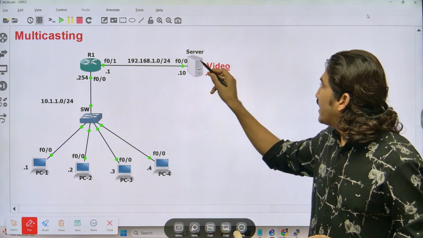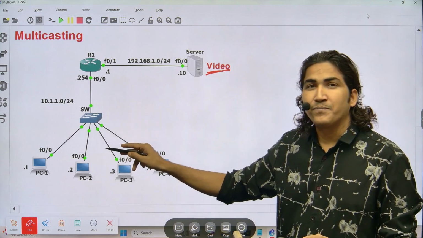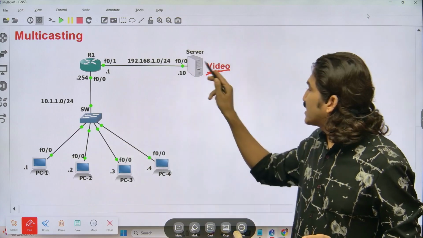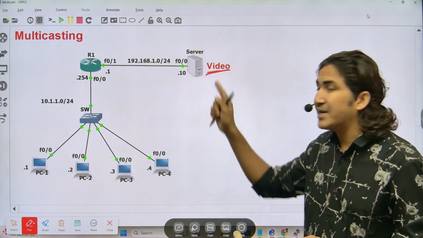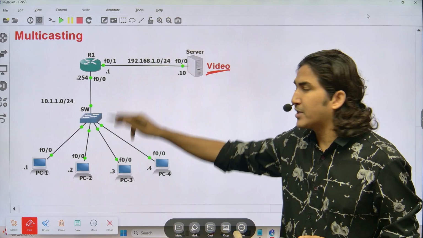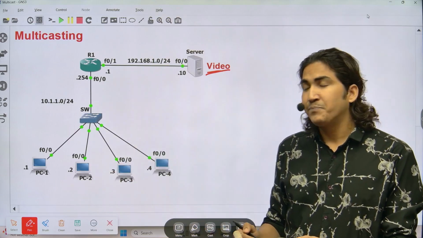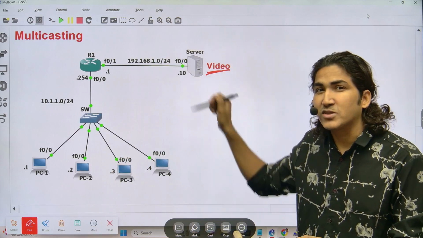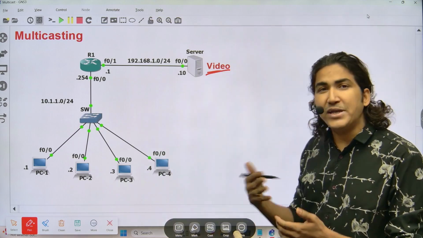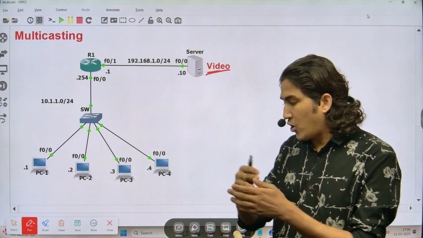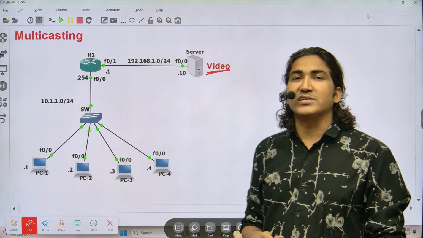So if the server is going to send same video to 100 users as a unicast, then the server has to generate 100 streams. It has to generate 100 packets if it is going to send the unicast message to all 100 users one by one. But in all the 100 messages, content is same. The message is video. What is the difference in all the 100 packets or streams? Only destination IP address, right?